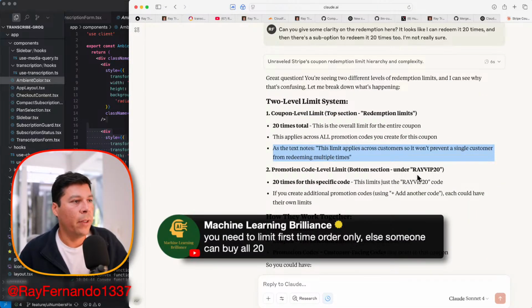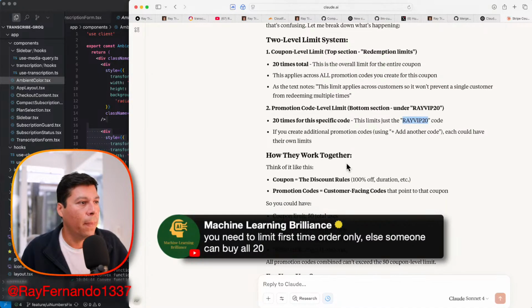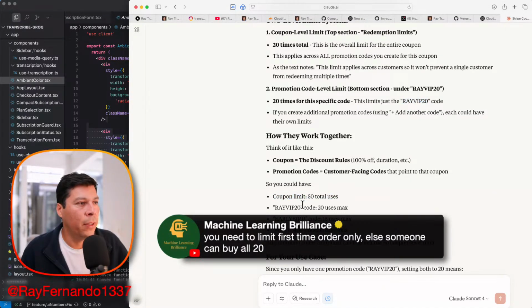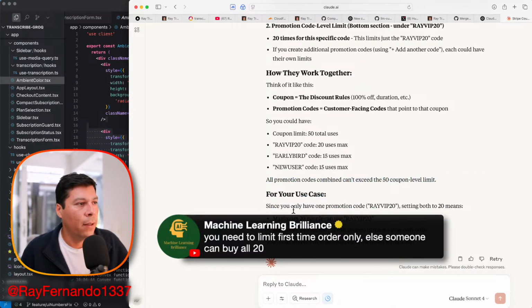20 times for specific codes. This limits just to this code. If you create additional promotion codes using add another code, each should have their own limits. Ah, okay. So this is just 20. If I wanted to do Ray VIP Summer or something like that, that'll just be for however many times for that specific code. Coupon limit 50, 20, 15. Since you only have one promotion code setting, maximum 20 can use this.